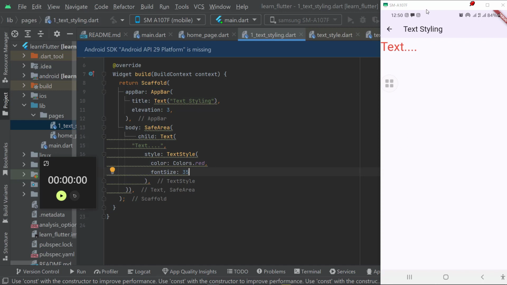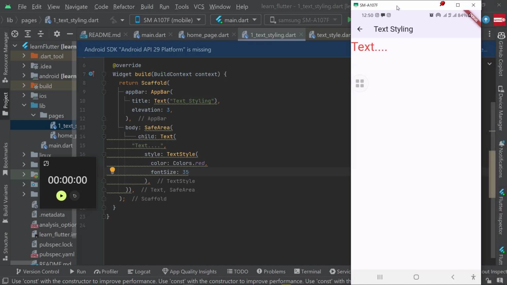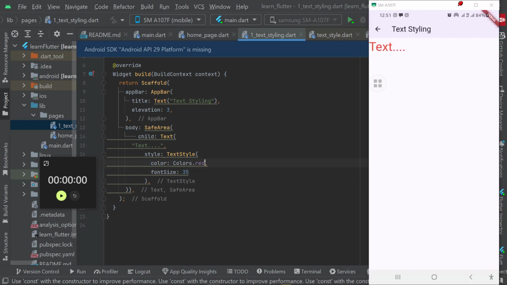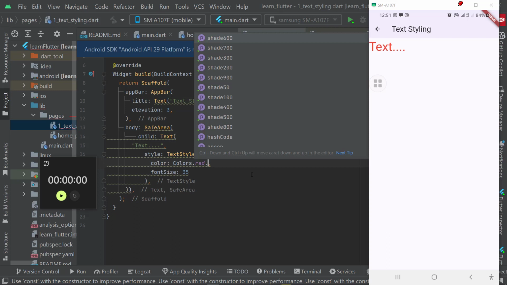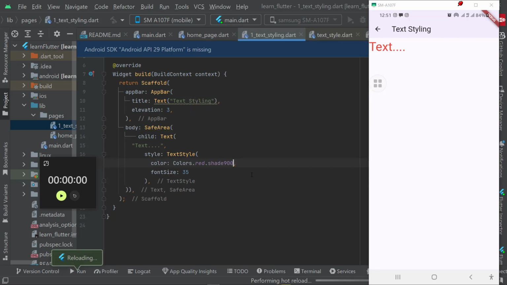So this red color has a few things that you can take. For example, you can take the shading. If you press dot, you'll be able to see different shadings that you can apply to this particular red color. You can take the shade of 700, so it becomes darker until 900. When you say 900, it will be a really dark red. If I say 100, it will be a light red. If I say maybe 800, you'll see it will be a slightly darker red.